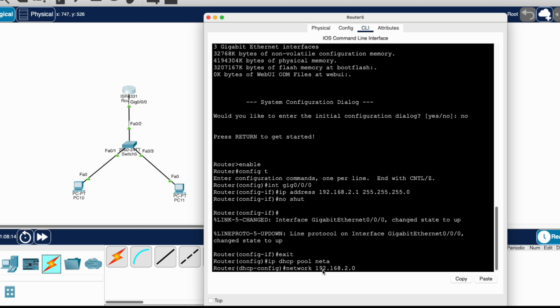But this IP address here has to be .0. Let's say, for instance, I had used 192.168.3.1 on this interface. This network IP would be 192.168.3.0. But I used .2.1, so this is 192.168.2.0, space, the subnet mask.